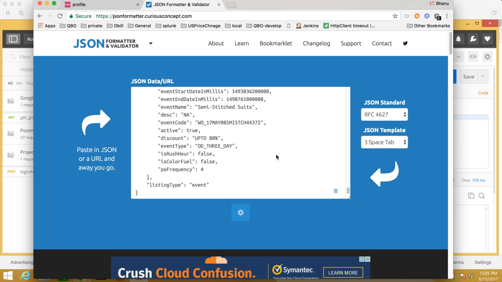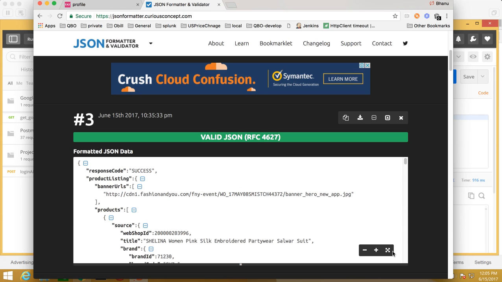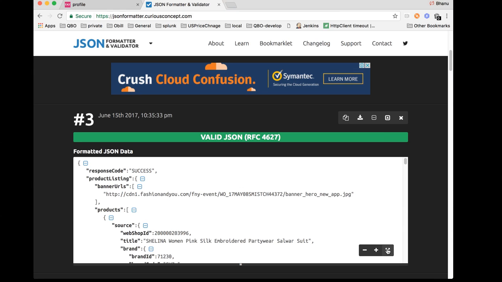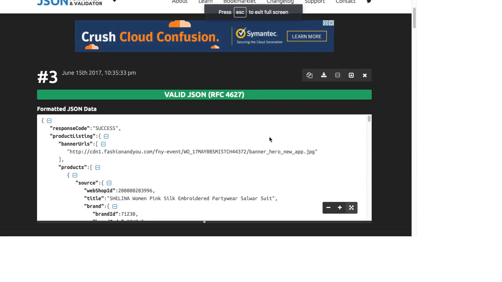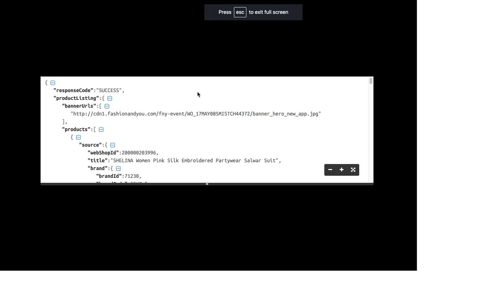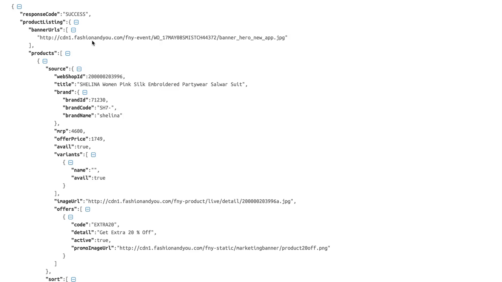When we process, we can see the response here itself. You will get a lot of information regarding that event, and all of this comes from the server. Then you can make sure that whatever response you are getting, it's right or wrong. So you can see this is the success: product listing, brand URL, source, brand ID, you will get the price, offer price, available, right?